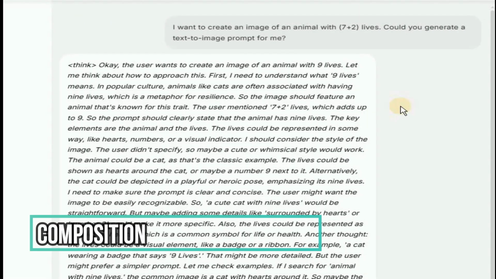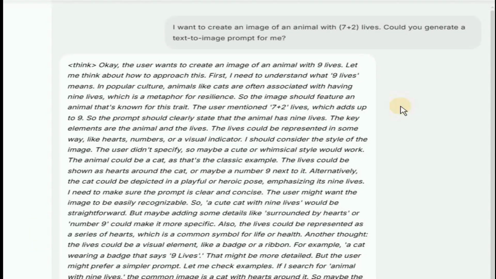And because the Bagel has this thinking feature, it can also reason more in depth, and you can leverage this to do step-by-step thinking. So for example, I've provided it the prompt that I want to create an image of an animal with 7 + 2 lives. Could you generate a text to image prompt for me?